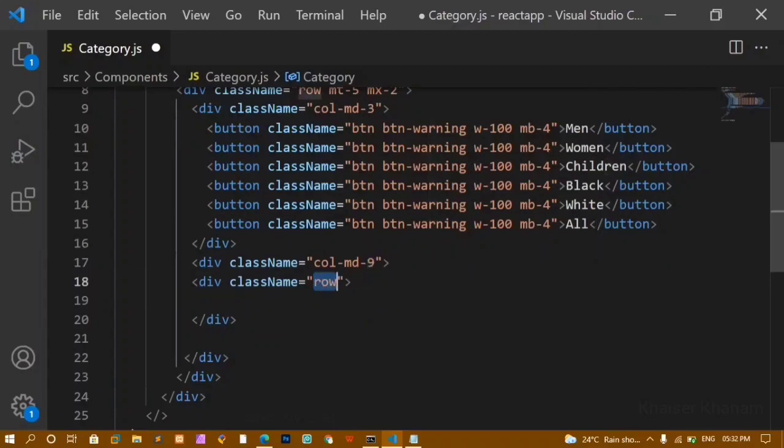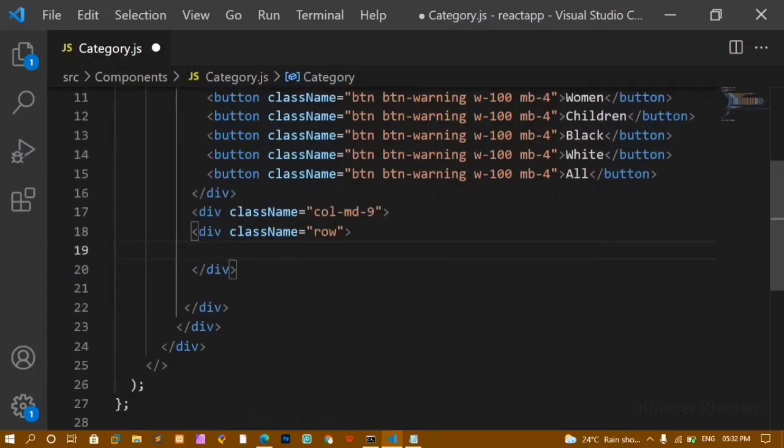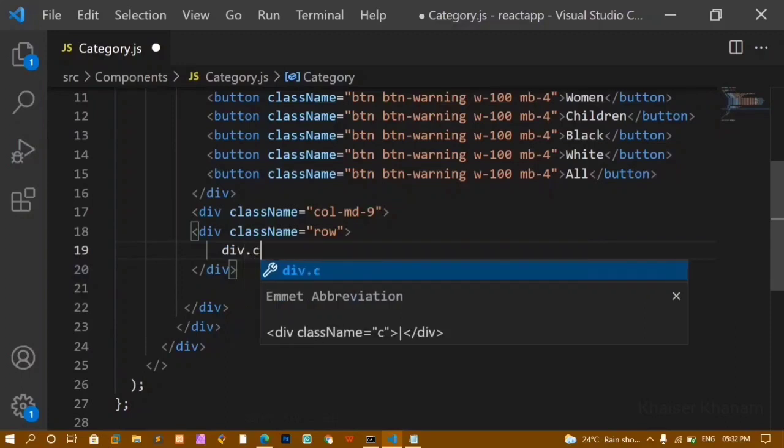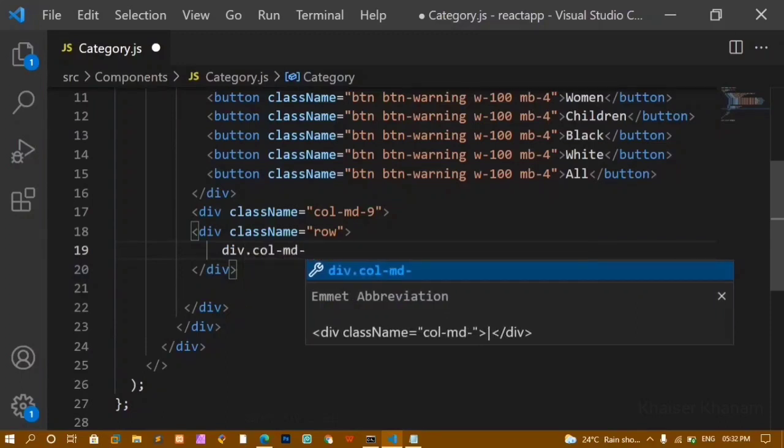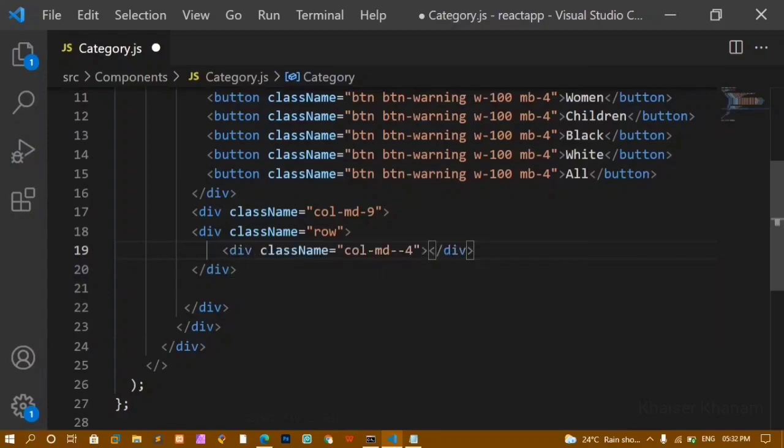Now again I have created this row inside this column 9. So here this row, whatever I will be creating, even that should be adding up to 12. So for that I'll just create one div, and for this div I'll just give the class name as col-md. I want 3 cards, so I'll be dividing it as 4. Okay, so totally 3 cards will be displayed, but this is how we are going to divide the numbers.